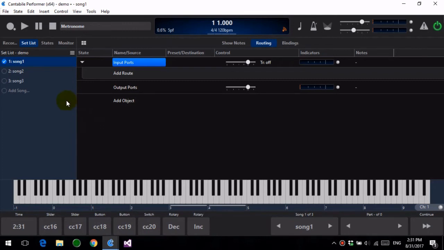The other thing you can do here is, often you'll have a MIDI control keyboard that doesn't have any spare buttons on it. What a lot of people like to do is use a note at the bottom end of their keyboard, or sometimes the top end, that they never play, to control things like this set list. So I'm going to show you how to do that now.